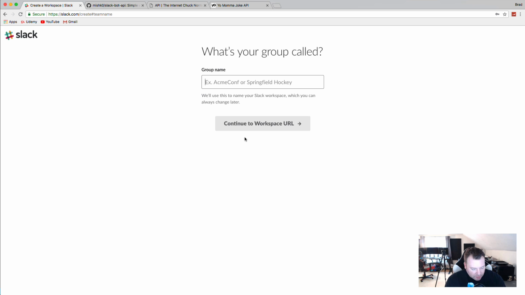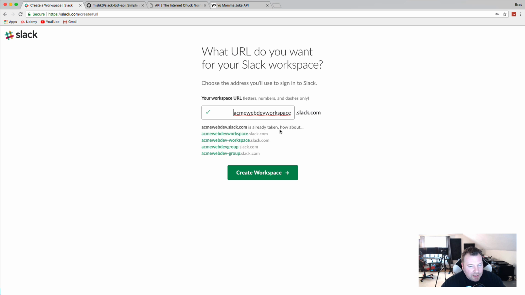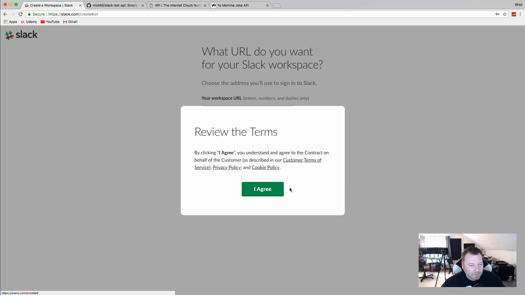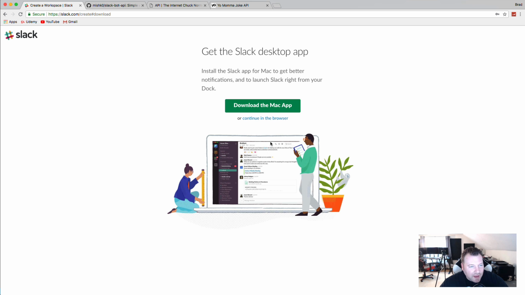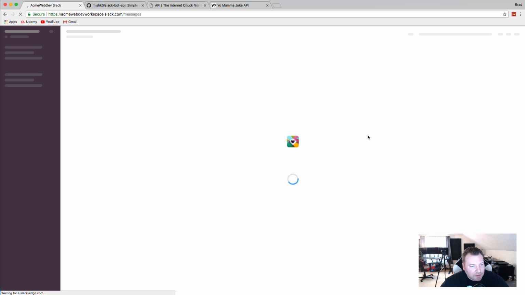What's your group called? We'll just say Acme Web Dev and continue to the URL. Looks like acmewebdev.slack is actually taken, so we'll use acmewebdevworkspace.slack. That's fine. All right, so you can also send invitations to people, but we're going to skip that. You can download the Mac or Windows app. I'm going to just go to the browser one.